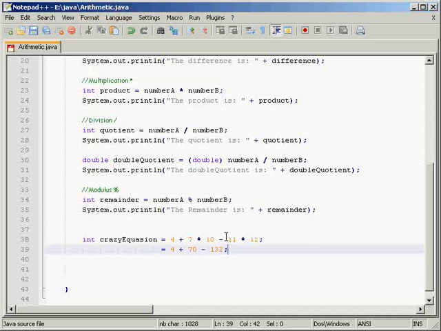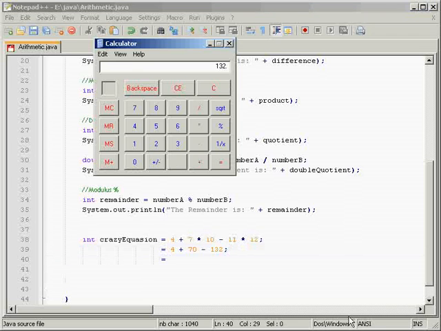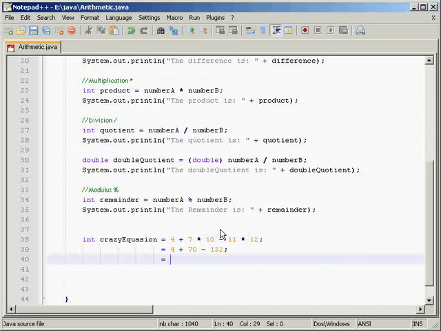So that's that line of code, and then we go equals. Now it's just addition and subtraction, so it goes left to right, and we can work this out. I'm going to be lazy once again. 4 plus 70 minus 132 will equal negative 58. Okay, so that'll be the result of this equation.